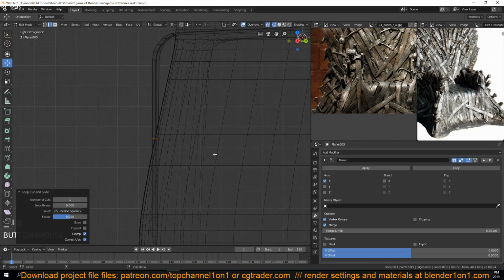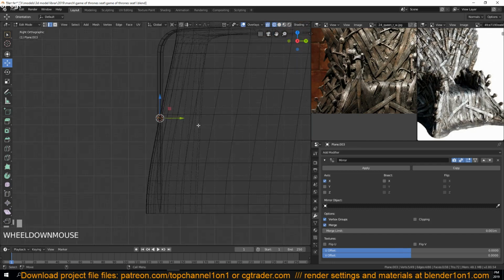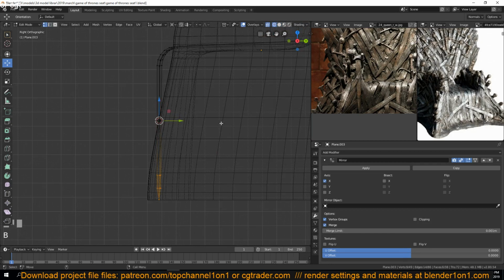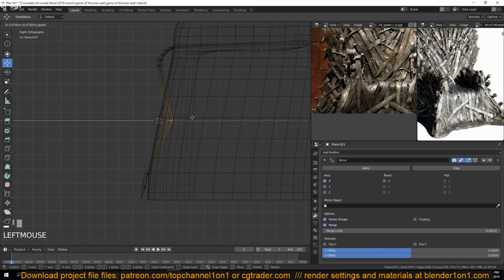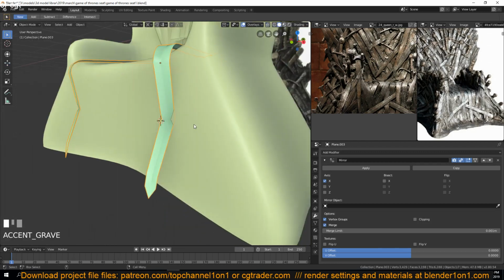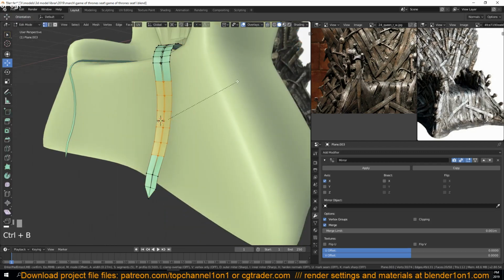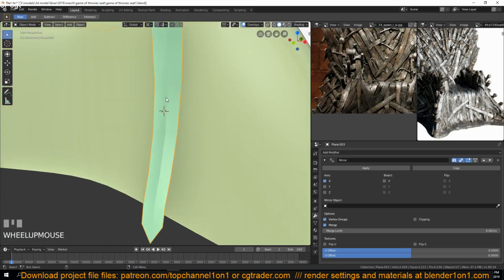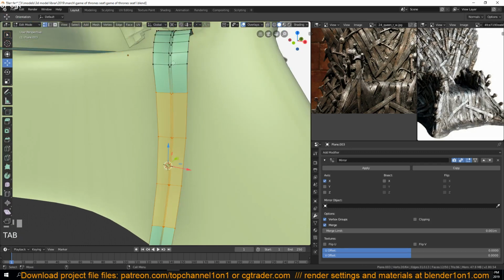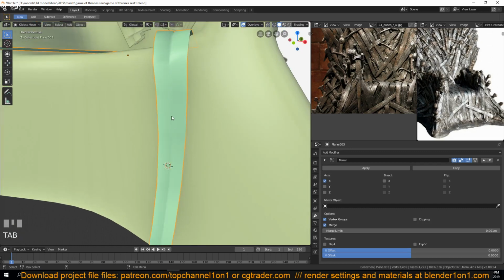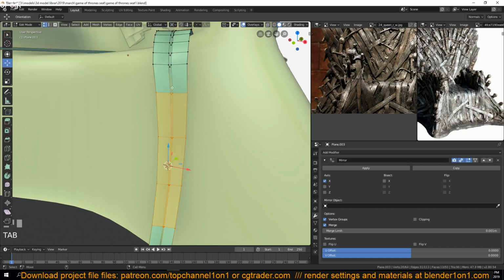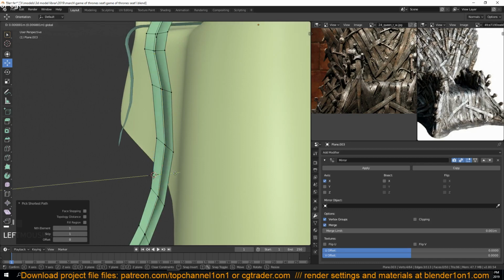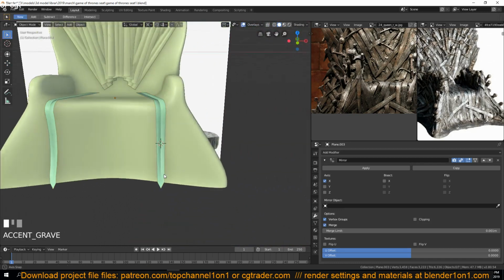Okay, so then Shift S, cursor to selected, and select these polygons. Again, rotate them around there so that we get that bend, and maybe make it a little bit extreme like that, and bevel this as well. Yeah, I think that is enough resolution. The problem we're having now is that we are losing some of that. So let me push them back in like that, so that we have that.